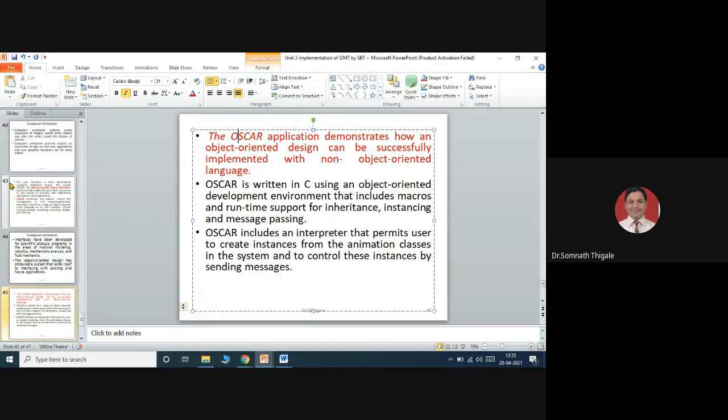Or second, you can use Eclipse, and on the same platform you can write the program and immediately execute it, and on the same screen you will get the output. That saves a lot of time. Similarly, while implementing application based scenarios in film design, OSCAR plays the same role. OSCAR includes an interpreter that permits the user to create instances from the animation classes in the system and to control these instances by sending messages.